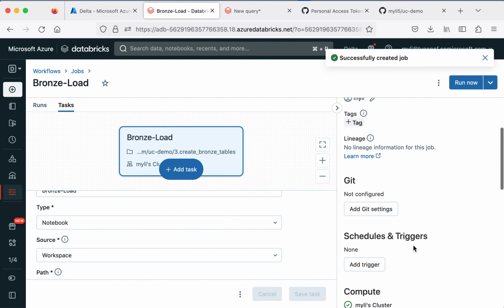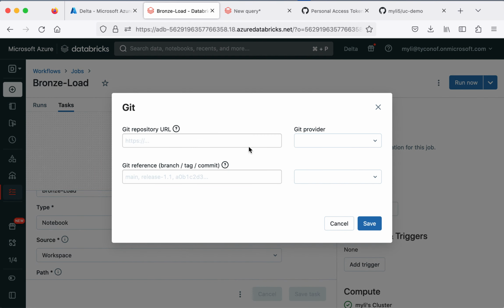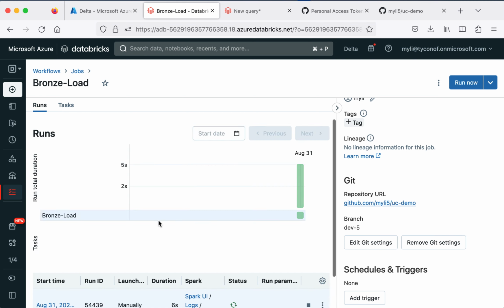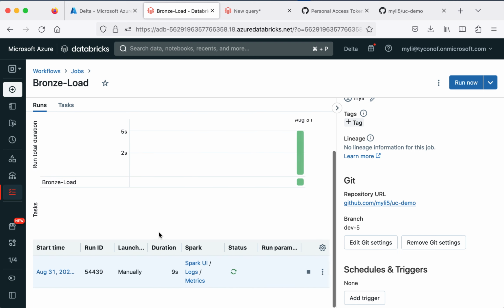I created one. Use the branch. Dev file. I'm going to run this notebook. Workflow. It's running. It won't take too long.